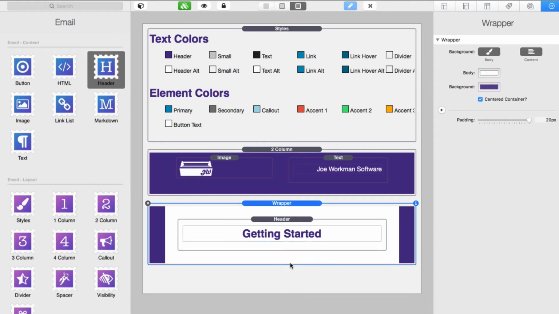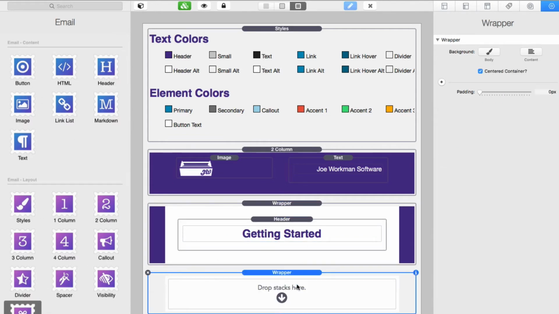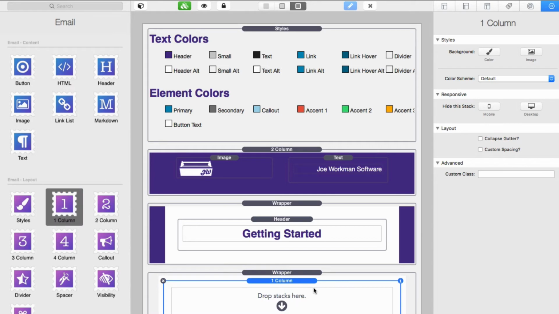Cool. So next below this, we're going to set another wrapper stack. This time we're going to keep the default colors that are defined inside the style stack, which is a light gray background and a white body color. So now inside here, I want to encapsulate all of my content inside of the one column, which is going to basically add a little bit of gutter around the entire content area.